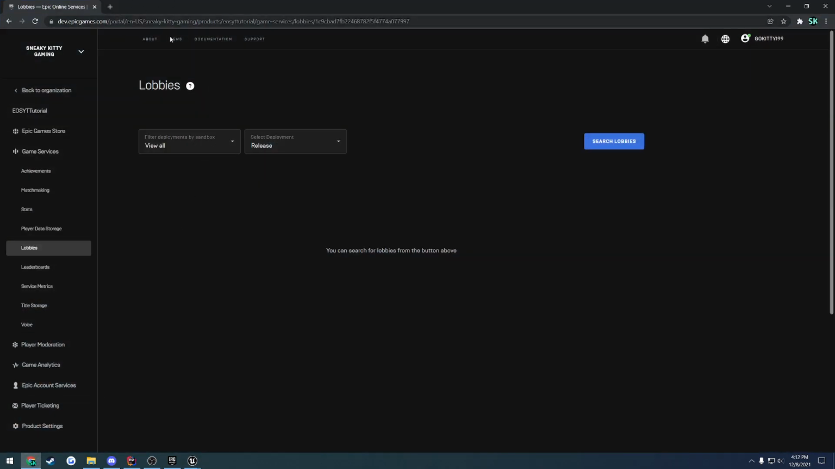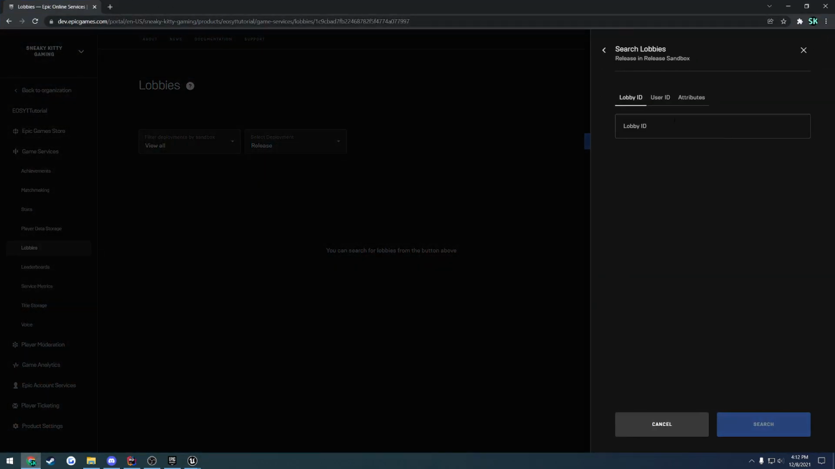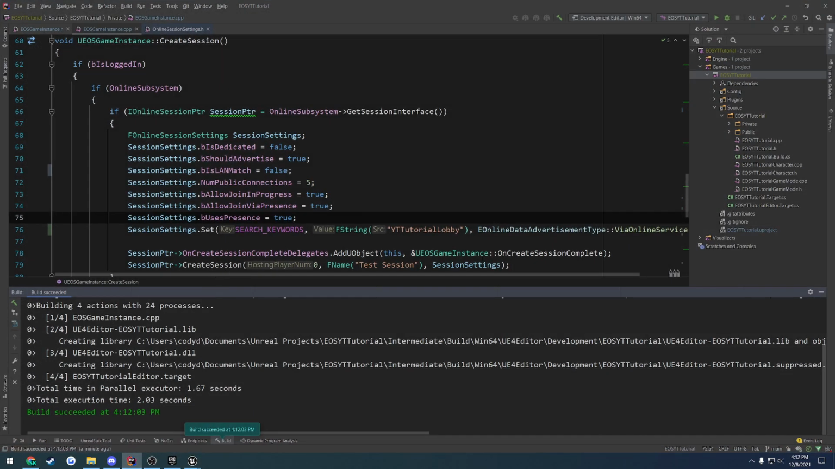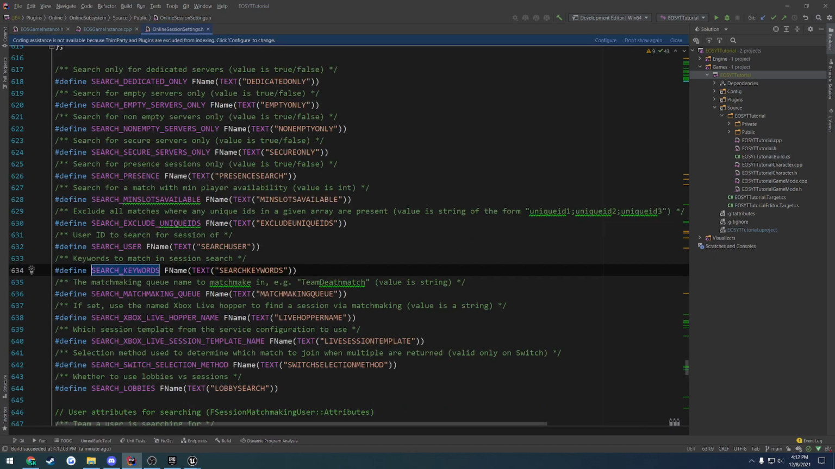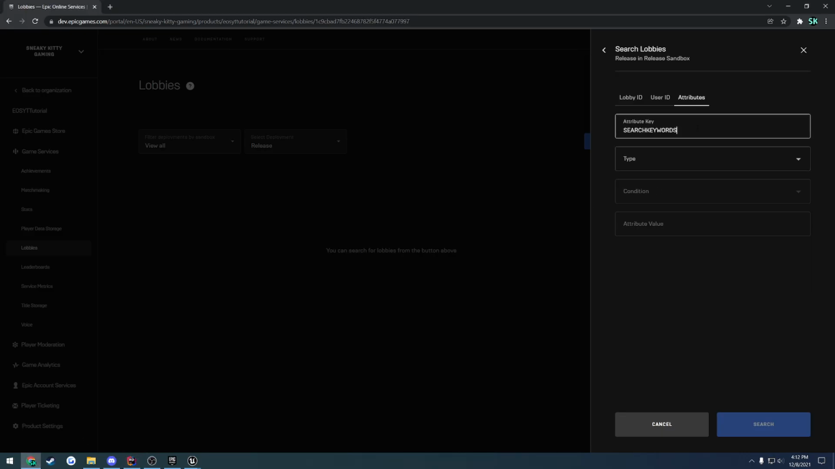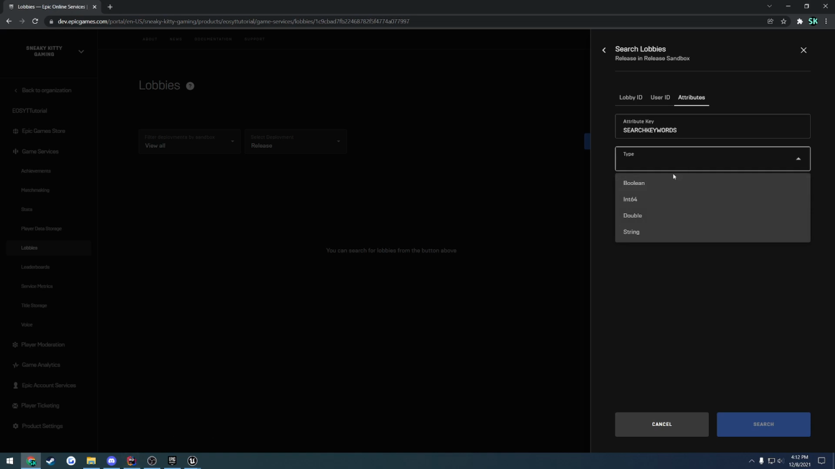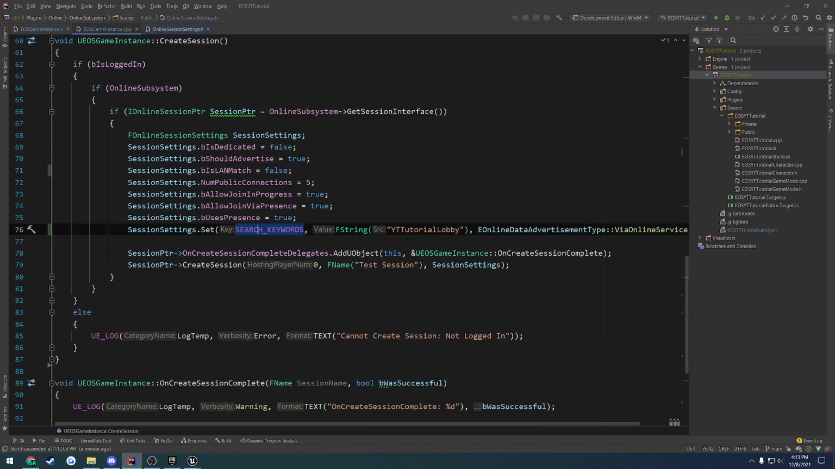Let's go to our browser here, and if we go to search lobbies, go to attributes, and here we have the key. So remember, this right here for set, we have the key as the first parameter. So our key is search keywords. So if we control click to it, we can see that that is going to be search keywords, no underscore. So let's copy that, paste it in. The type is one of these here.